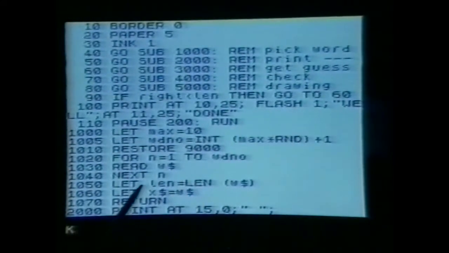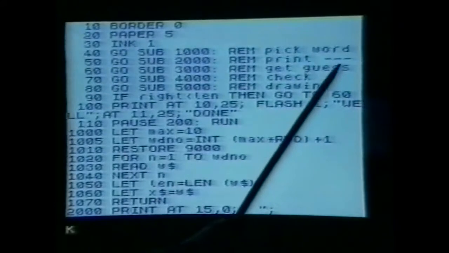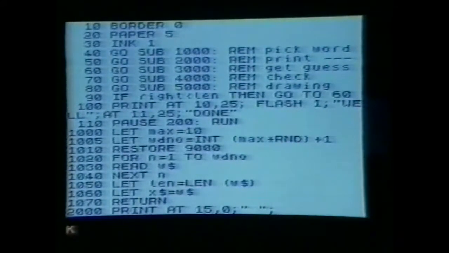Now this is the first new facility that you see. A variable called LEN is being set to the value of the function LEN. We've put the value W$ here, which is the word we chose. This takes the length of W$ and puts it into the variable LEN. So if W$ was a 10-letter word, then LEN would have the value 10. And of course we'll need that value for printing out the dashes, and also for checking each letter along the word.